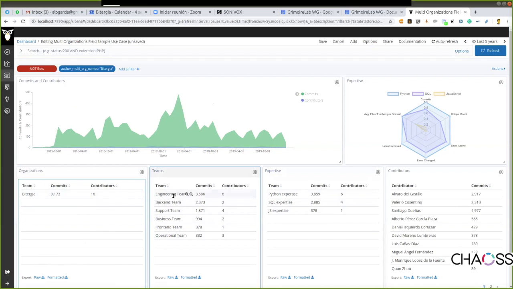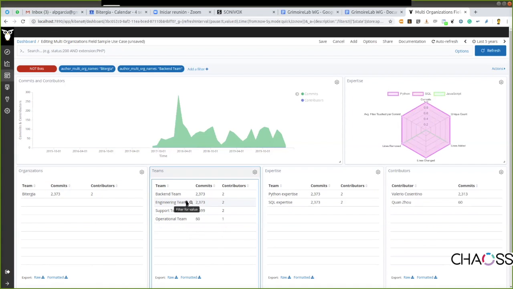So if I also filter, for instance, by the backend team in Bitergia, and this is not real data, I can then know that this team has Python expertise and also SQL expertise. Not only that, I can see here that the members of this team are also members of other teams: the engineering team, the support team, or the operational team.